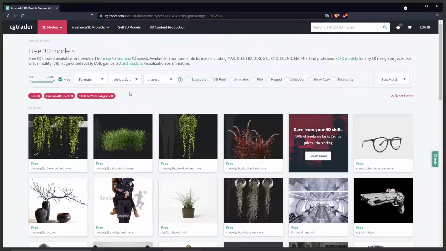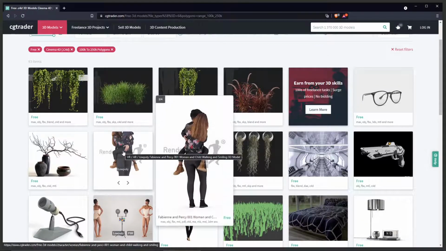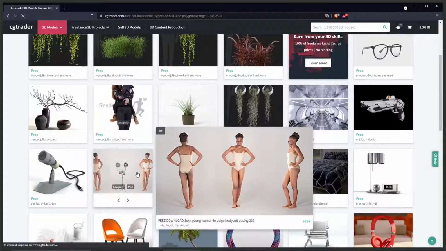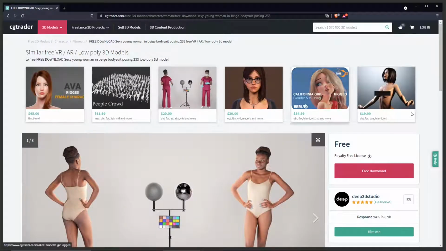So let's say that I like one of these models. For example, I can go here and I like this one. So I can click, and here I find the additional information.